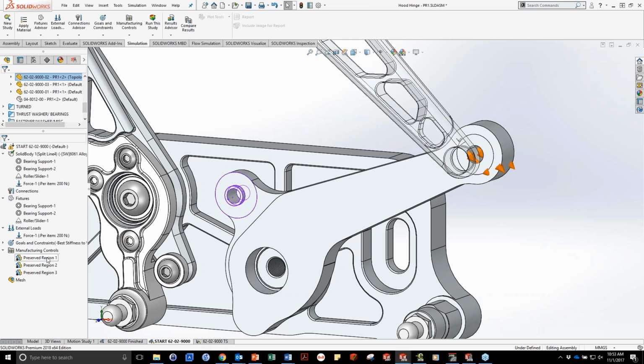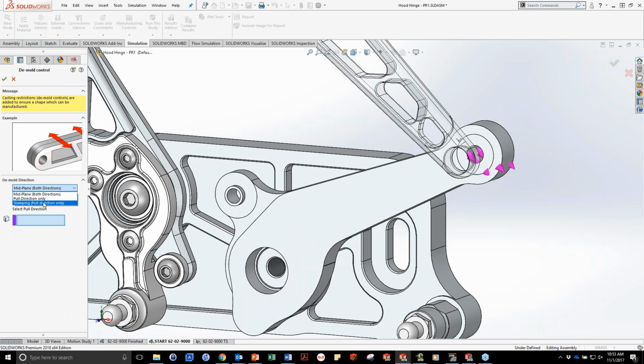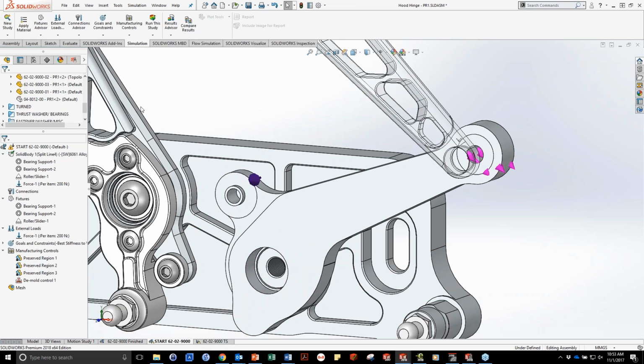I've got some manufacturing controls as well, so I've added some preserved regions so SOLIDWORKS won't remove material where I need it, like for a bushing or some hardware. I won't have to worry about bolt tear out. And I can also add symmetry planes, thickness controls. I'm going to add a demold direction and just tell it to do kind of stamping with a pull direction. I know by doing this, I'm going to get something that's really easy to machine.